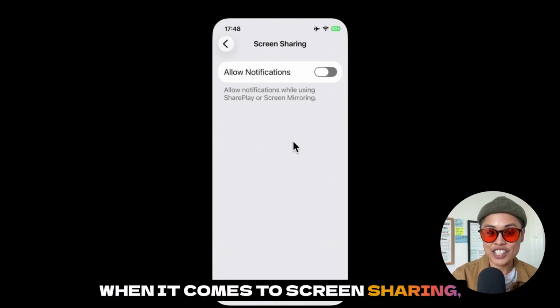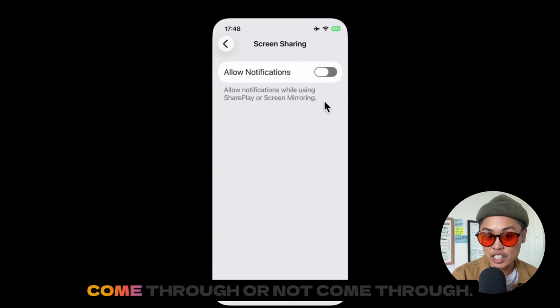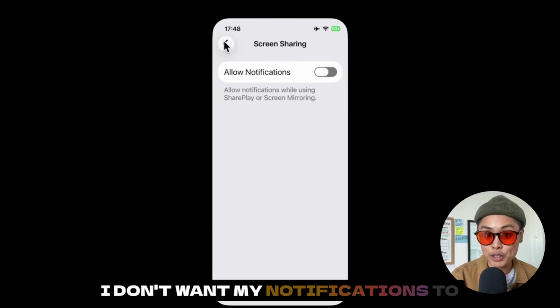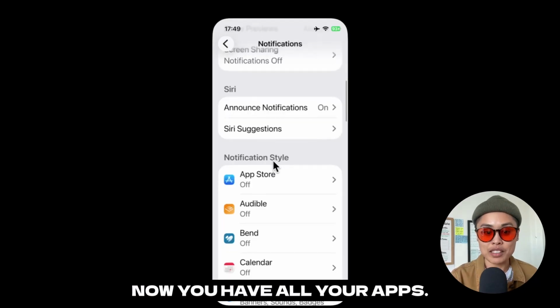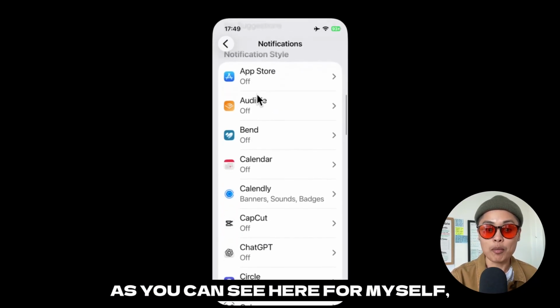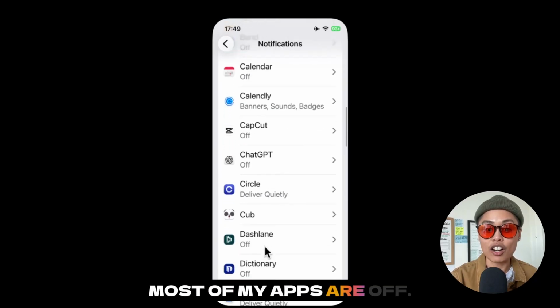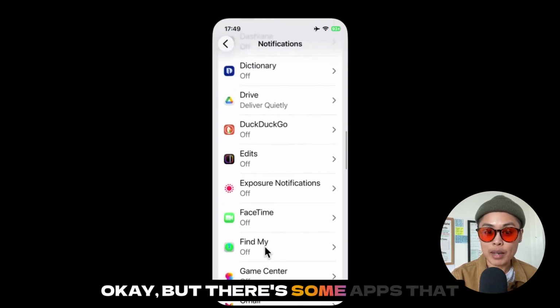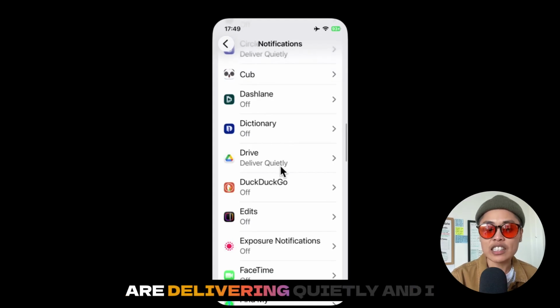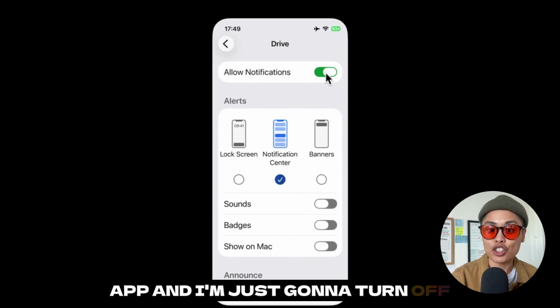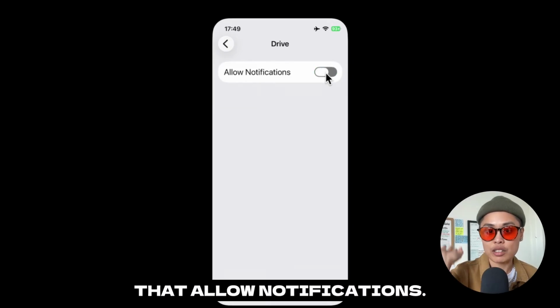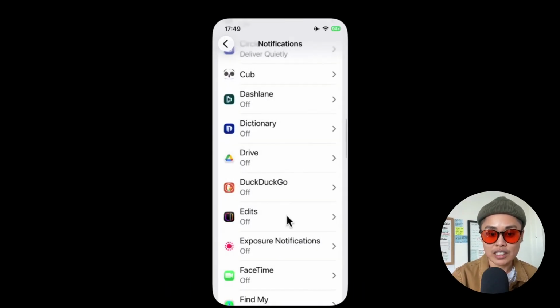When it comes to screen sharing, you can have your notifications come through or not come through. I don't want my notifications to come through when I'm screen sharing like I'm doing right now. Now you have all your apps. As you can see here for myself, most of my apps are off, okay? But there's some apps that are delivering quietly and I don't want that. So then I'll go straight into the app and I'm just gonna turn off the allow notifications. Boom, it's all gone. Let's go ahead and do it together.